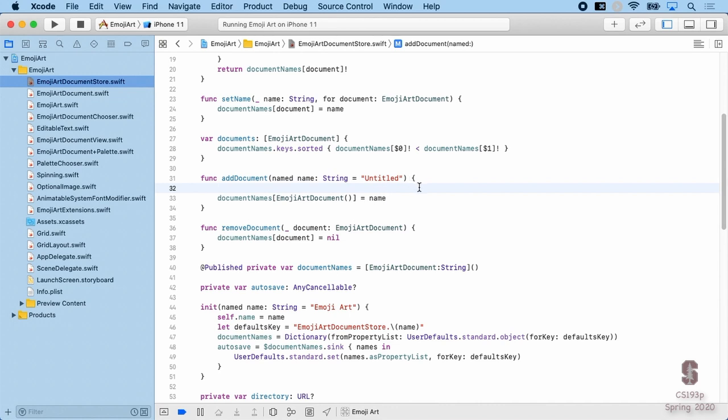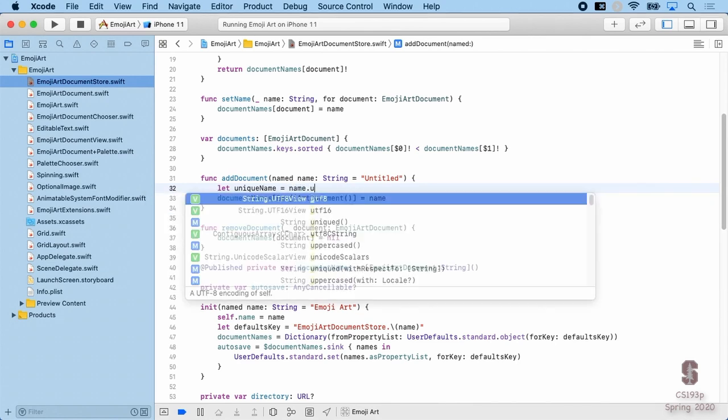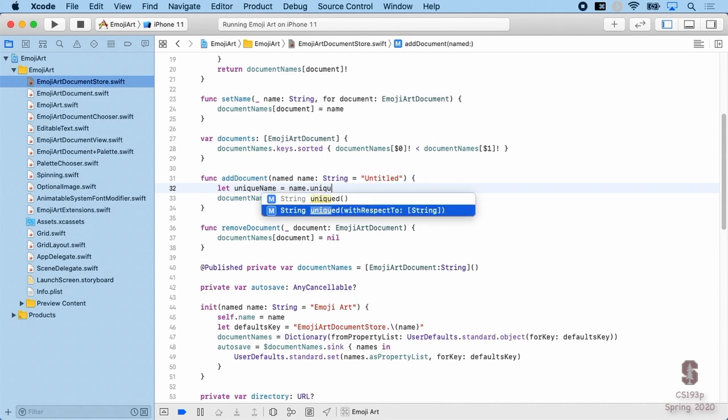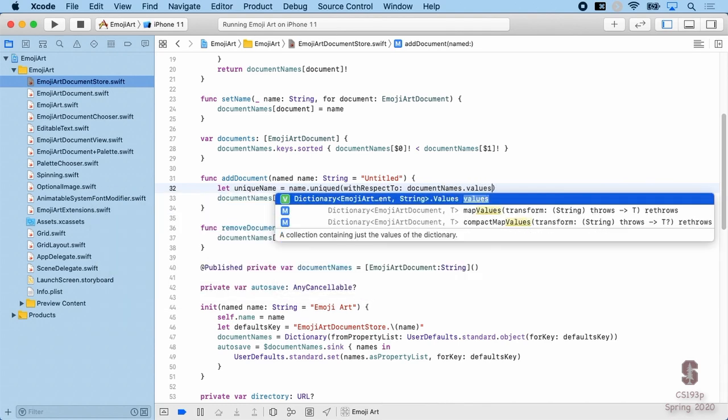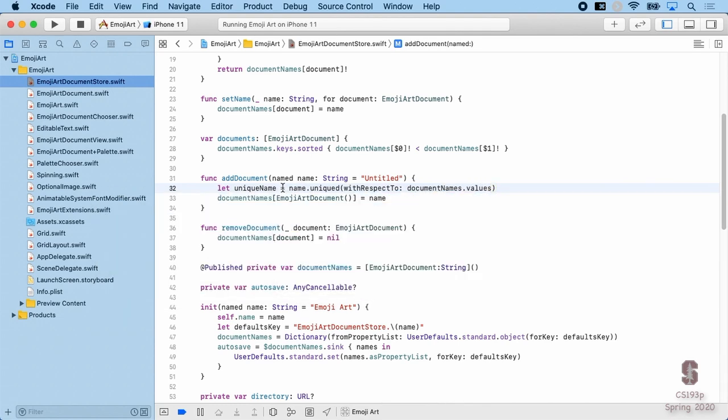So I'm going to say here, let unique name equal this name that you're asking me to do, uniqueified, and I have this nice function that I wrote called unique with respect to document names.values. So this uniqueifies this string with respect to these other strings. And these other strings are the values of my document names. In other words, the document names I already know about. Let's take a look at this unique with respect to real quick.